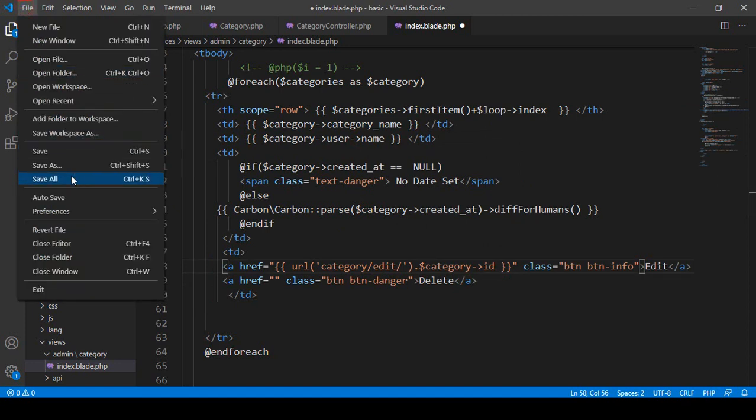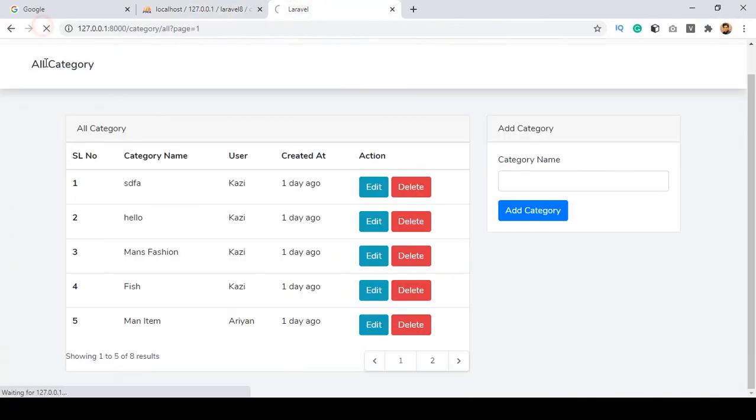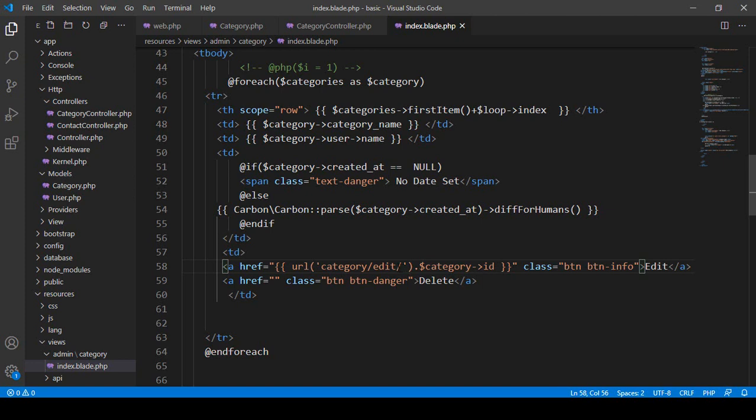If you now click save all, and go to your site and refresh it, and put your cursor here, you can see it's now showing edit 8, edit 6, and also edit 5. But here I didn't add that slash. We have to actually add it inside this first bracket. So into the first bracket area, after the key category edit, that will be our URL, and after that slash it should be our ID.